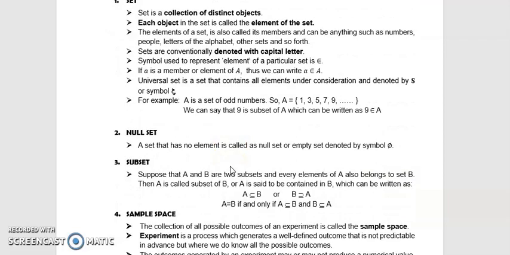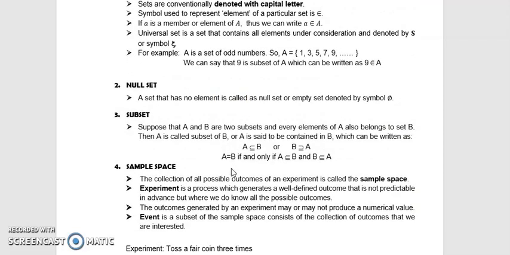Second one, null set. Null means nothing, right? A set that has no element is called a null set or empty set. Next, subset. Suppose that A and B are two sets and every element of A also belongs to set B. Then A is called a subset of B, or we can also say that A is said to be contained in B. This is the symbol that we use for subset.